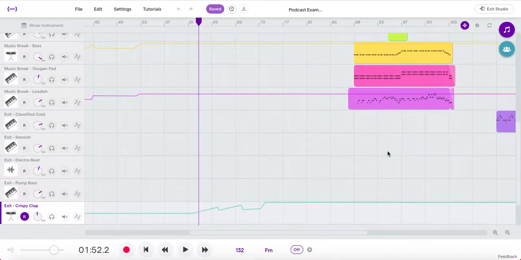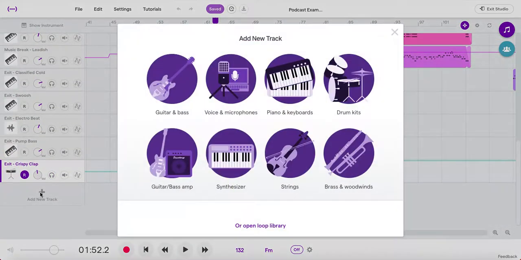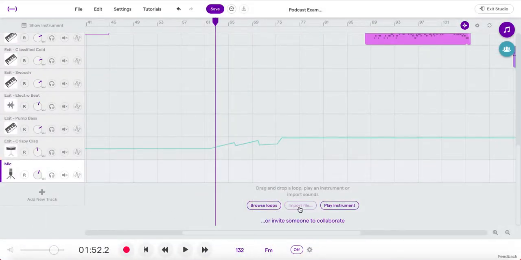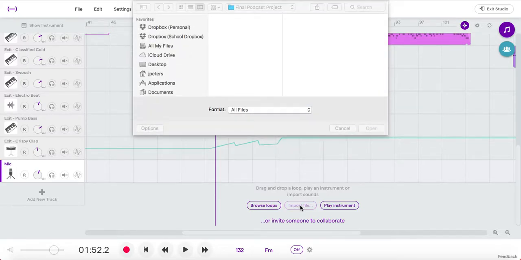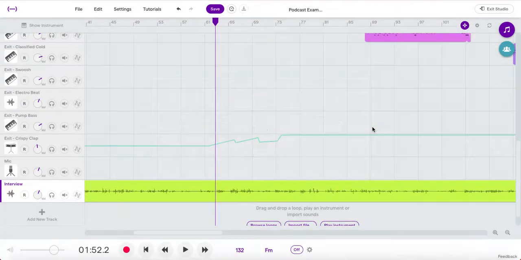So first thing I want to do is import my interview question. So I add a new track, voice and microphones, right? And then close that, and then click the import file button down here. So I'll click import file, and then I have my file saved in my Google Drive called Interview, okay, which I recorded again using my phone, and then I sent it to my Google Drive using the Google Drive app on my phone. So I click Open, and now it'll import it.